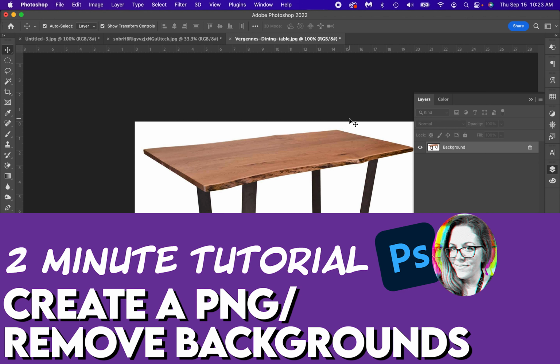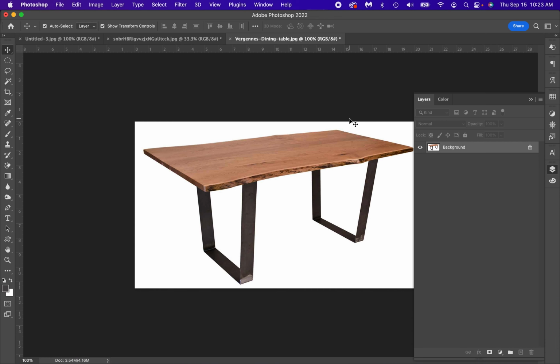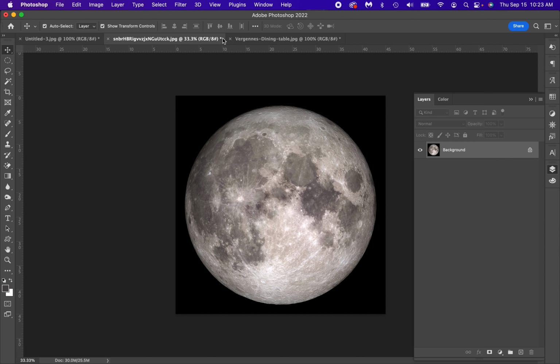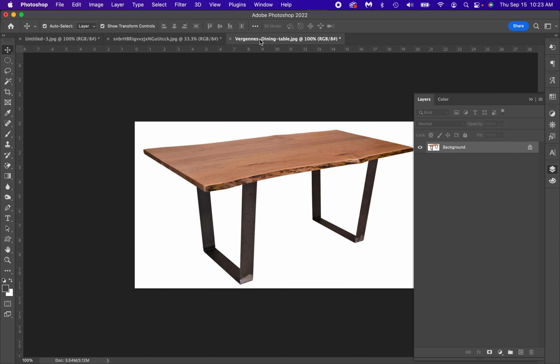In this tutorial, I'm going to show you how to remove the background, especially in an easy image like this that has a white background, or I've got another one here with a black background. The simplest way to remove a background, right? You can select the object, yes.